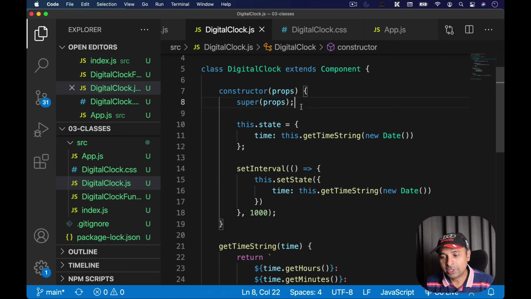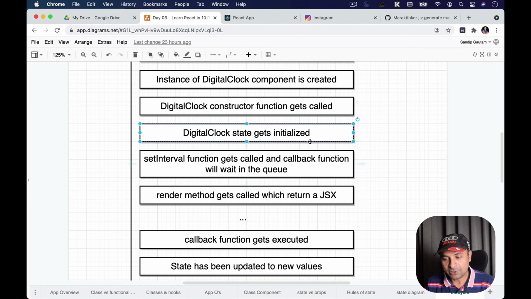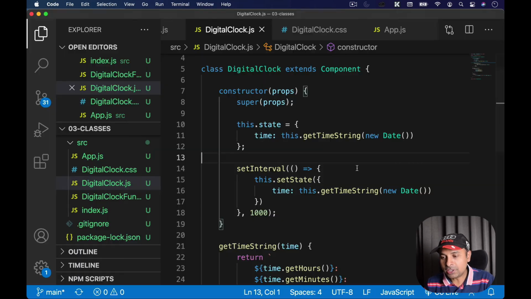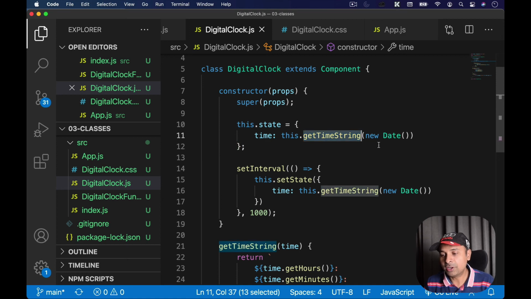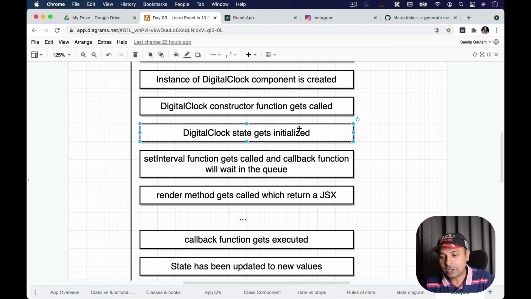Then super props gets called and our state is going to get initialized, right? So if I come back to my digital clock, state gets initialized. This is the next thing which is happening. Just after that, this time I'm calling this getTimeString function by passing a new Date object, and it's returning me this time string. And just after my state has been initialized, this setInterval function gets called, and the callback function will wait in the queue.